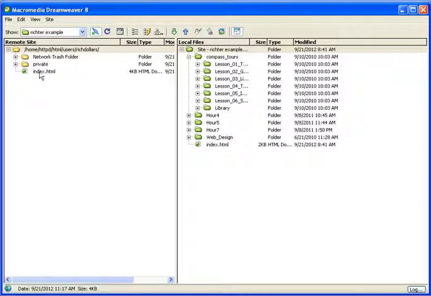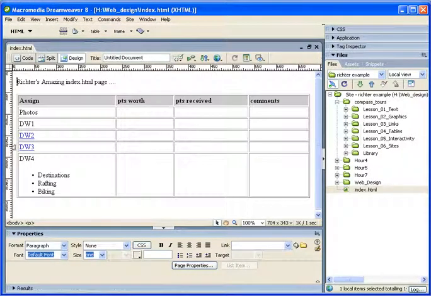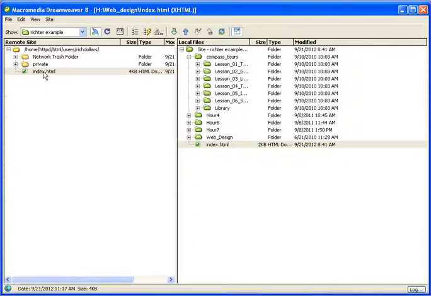And notice there's an index page here, and there's also one here. Now be careful, because this index page here, this is one that you made. It looks like this, right? Or something similar. Now, this index page is the one that they made.